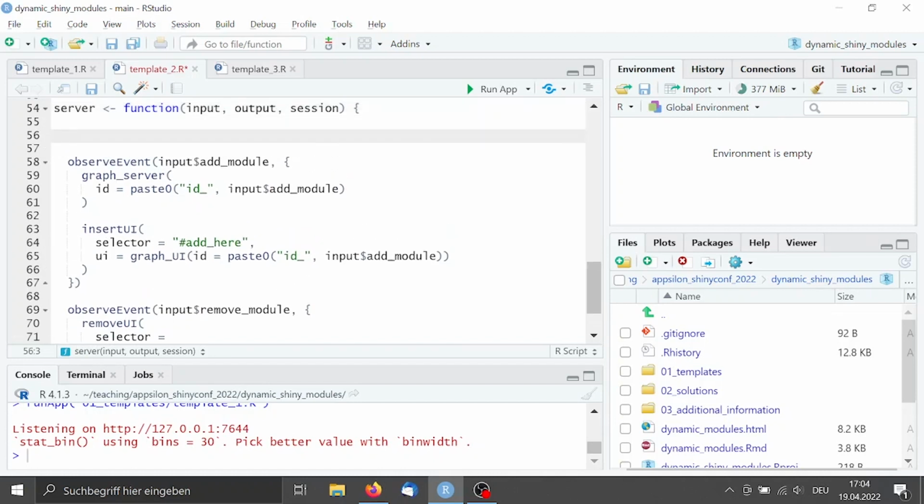And for this, I use a reactive var. Let's call it active modules, reactive var, and initialize it with null. Okay. And basically now, because obviously this also has to be taken into account when we add a module, let's start here.